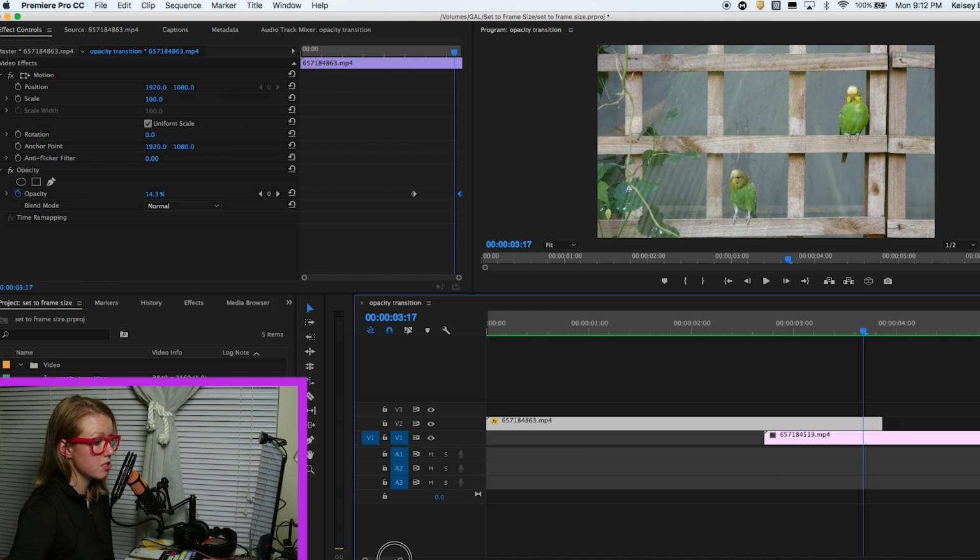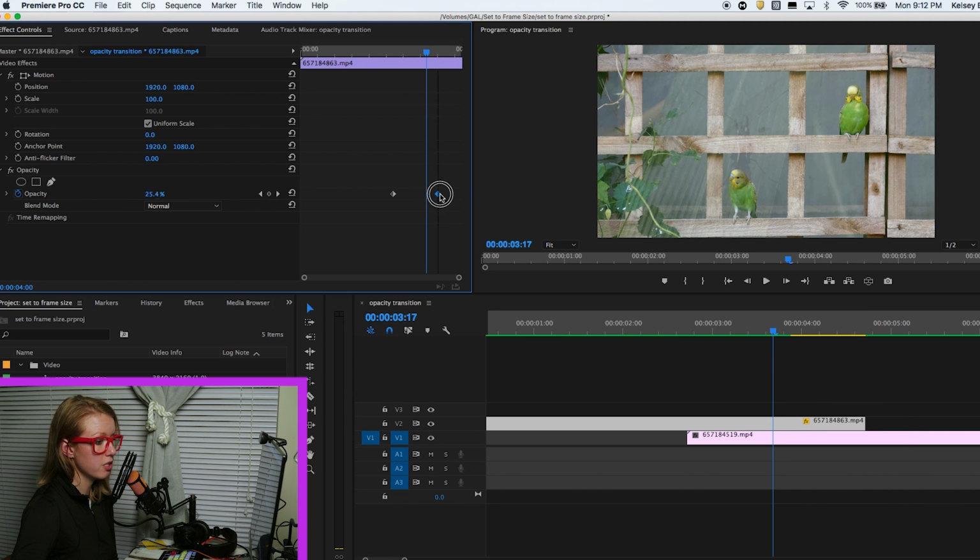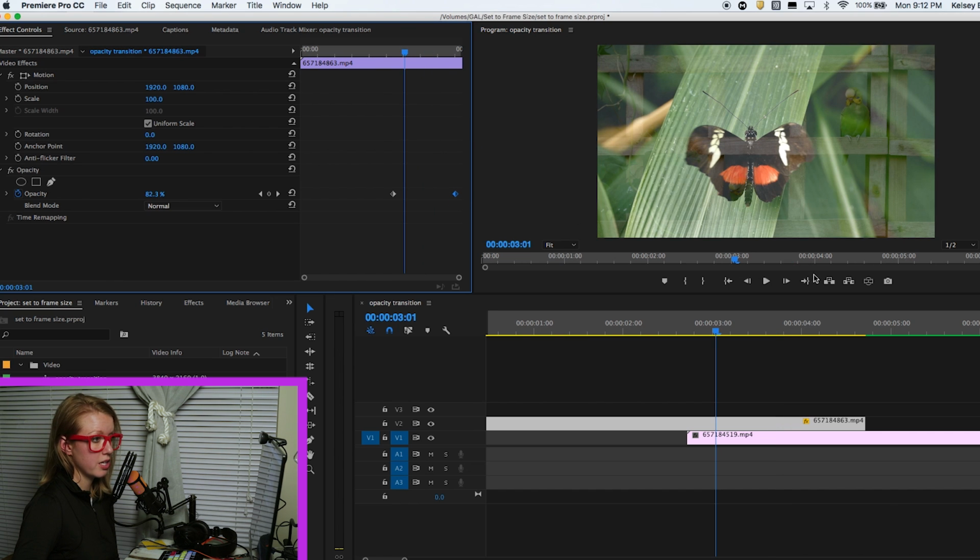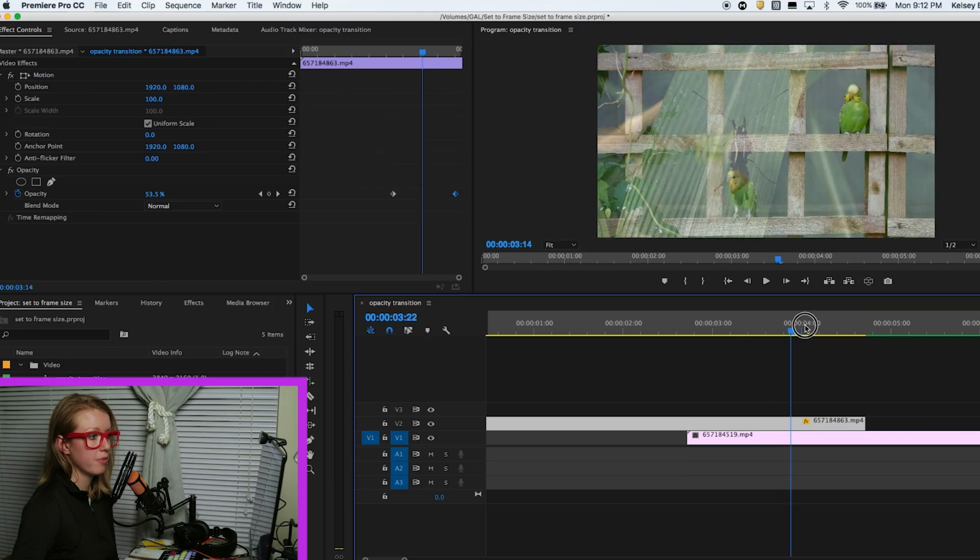If you wanted to make this longer or bigger, you know, you can always extend this clip out if there's more video and drag this keyframe farther along so it's a longer transition. And you can see that it just will take longer to slowly fade out.